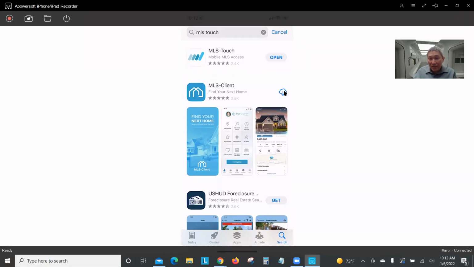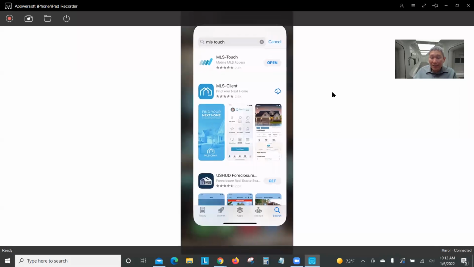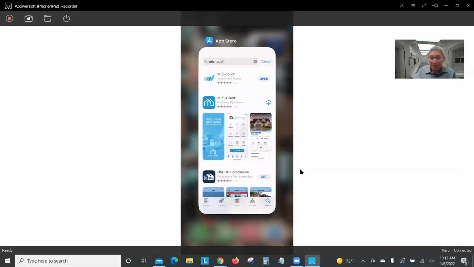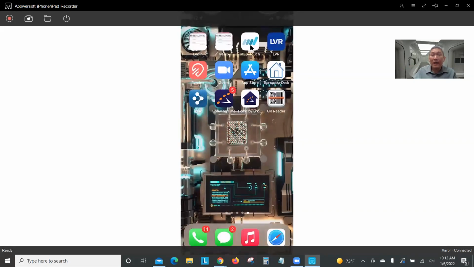If you see the little cloud button on the iPhone, it means that you already have installed this before, and you can download it again if you want. Maybe you were cleaning up and you deleted that app accidentally. Okay, so that's how you get the app. If you don't have it, you tap get, and then it downloads. Once you download it, you'll find it like I have it here. I have my real estate apps all together in one location.